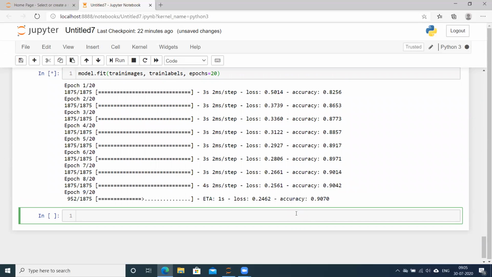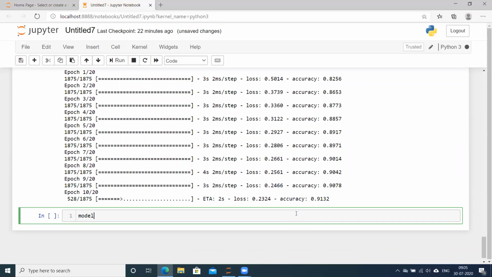In the meanwhile, while it is being executed, let's write some commands for doing the evaluation of our model as well. So model.evaluate, we are going to evaluate it on the testing images. For that, we need to pass the test images as well as the test labels. And we will set the verbose here too. So here we write test_loss and test_accuracy.